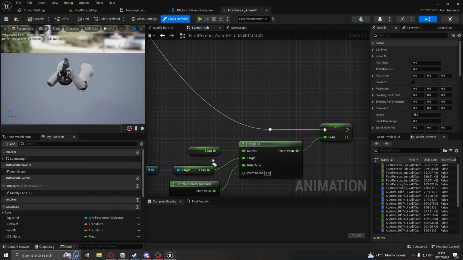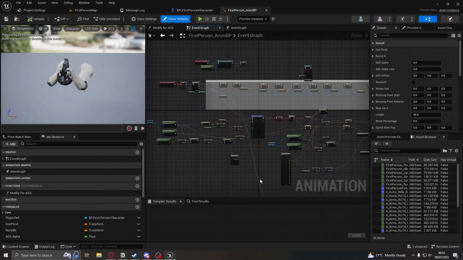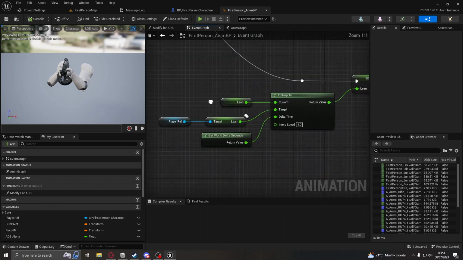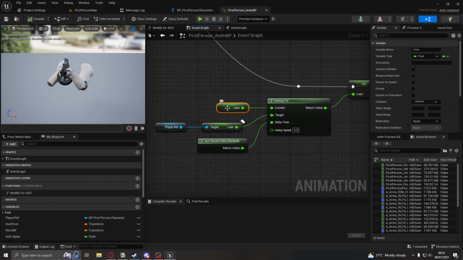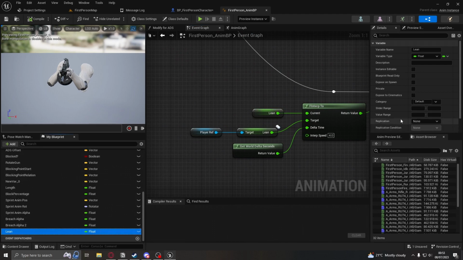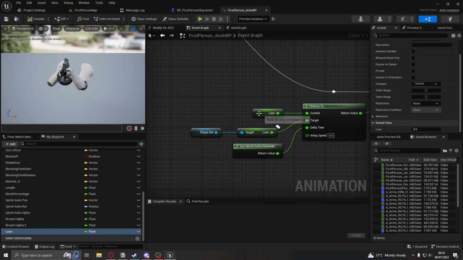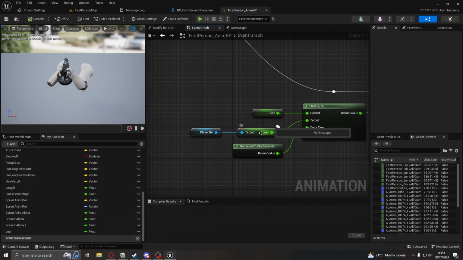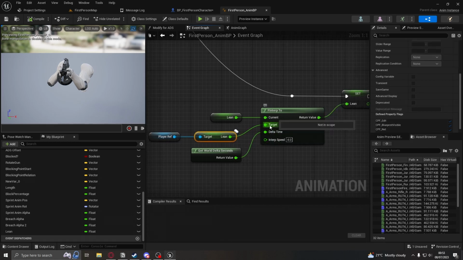So let's head on over into our event graph, and from Event Blueprint Update Animation, we want to get our current lean value. This lean value is just a new float value I've made. This is default 0, so just make sure you make a copy of lean in this anim blueprint. And then we want to get a reference to our player. We want to get that player's lean, and that lean value is going to be the target that this blueprint's lean is going to have to change to.